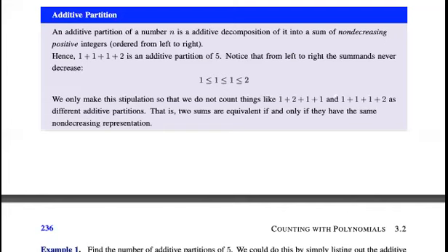Welcome to a read along with Dr. Powell in the book Discrete Perspectives in Mathematics. We are currently in subsection 3.2.1, toward the end of this subsection, where we're looking at the idea of additive partitions and how to count them.